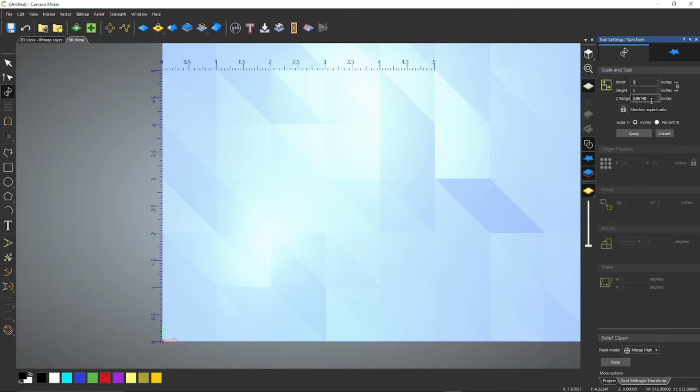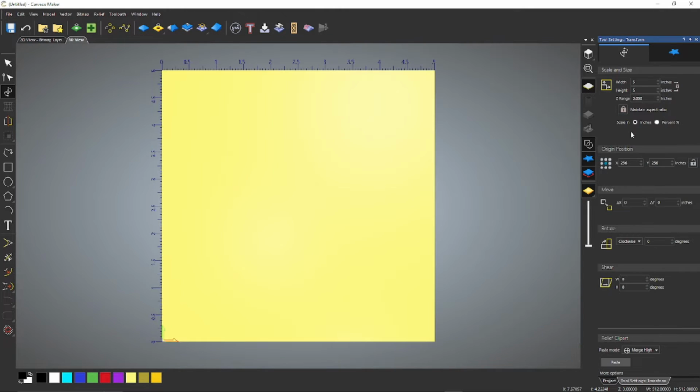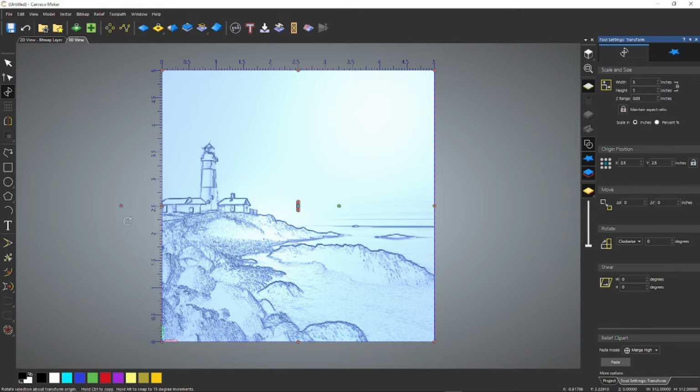And then on the Z range, you're going to want to put this down because otherwise it's going to be very deep. I usually use 030, works fairly good. So we hit apply, and your picture will disappear because it's way up in the corner here, but if you push F9 on the keyboard, you can see it'll bring it down to your canvas.